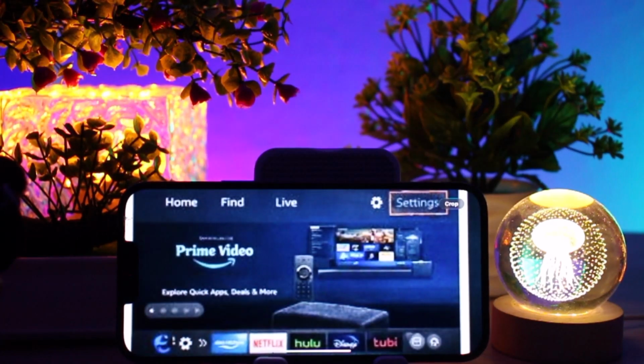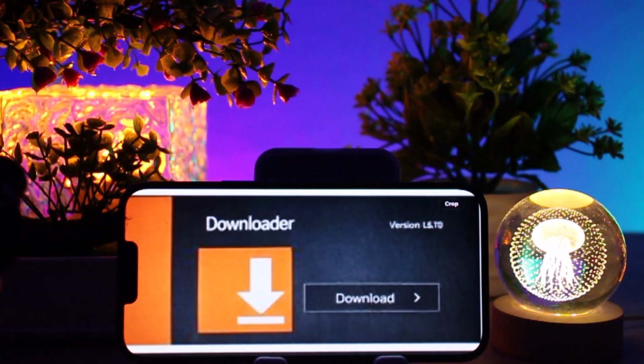Go back to the home screen, click the search icon, type Downloader and select it. Download and open the Downloader app. When Downloader opens, allow all permissions. Now you can enter a website link or app code to download apps that are not in the Amazon app store.